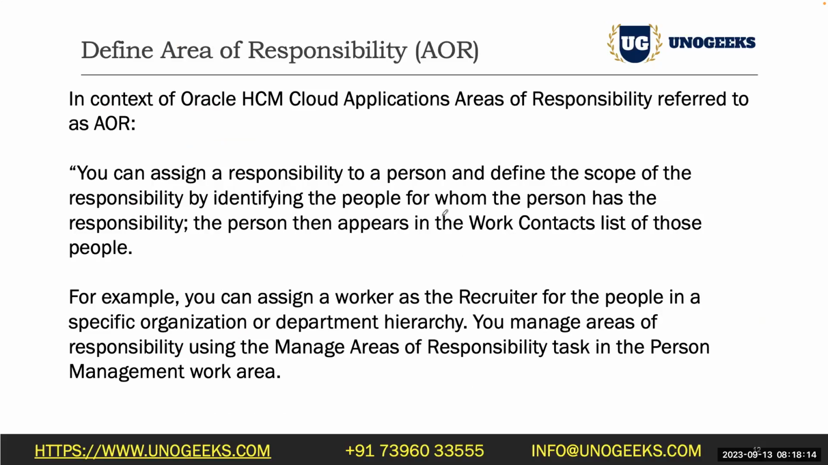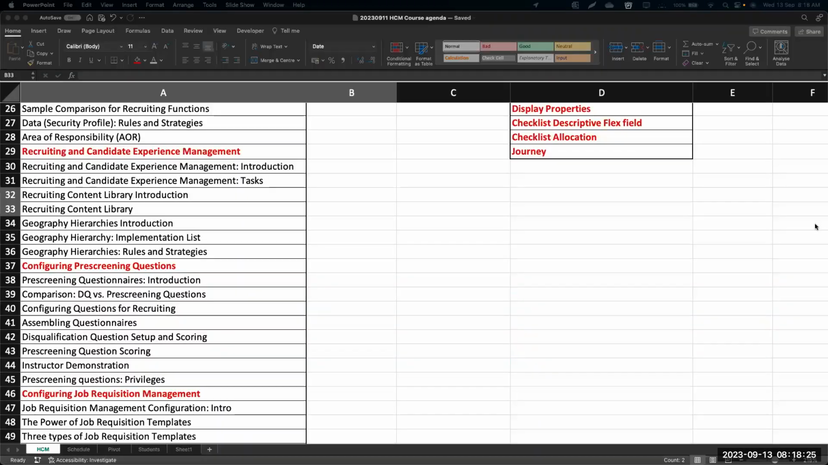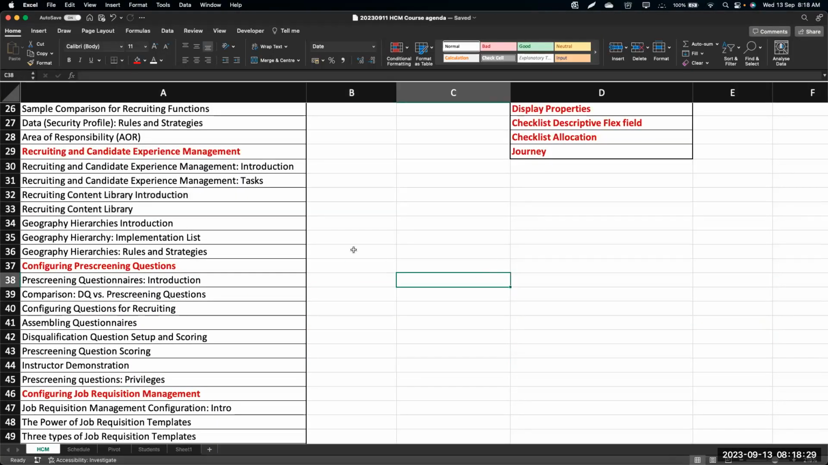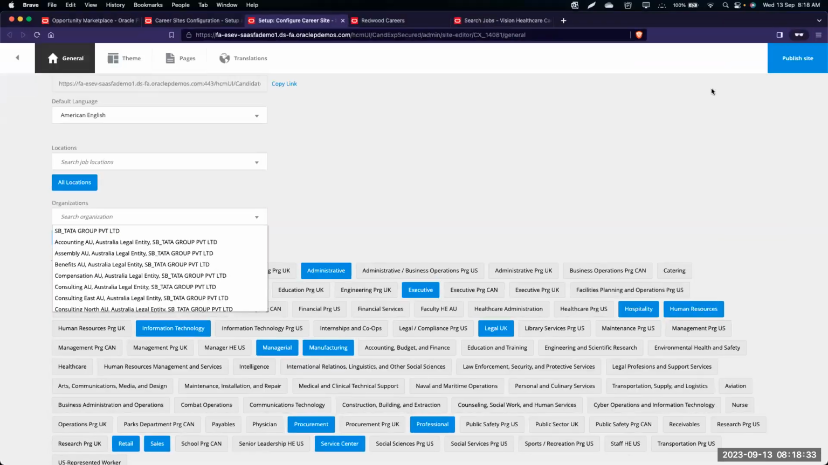So next we have something called area of responsibility. Before I move on to the area of responsibility, let us see how to access the roles and everything from the Fusion application, and then we'll move on to the area of responsibility. Is that fine, team, or do we have any doubts or questions?